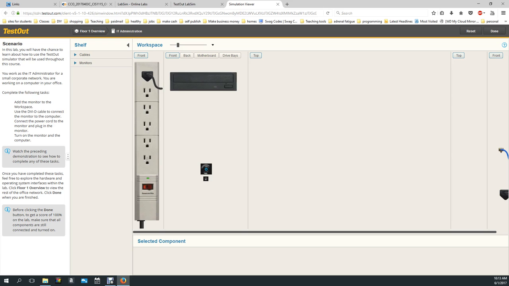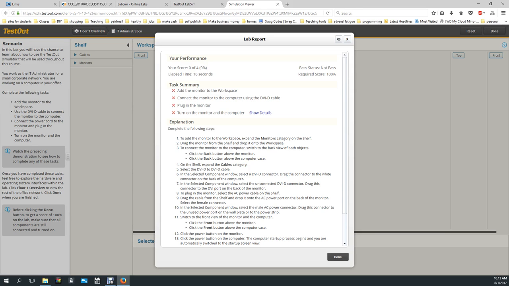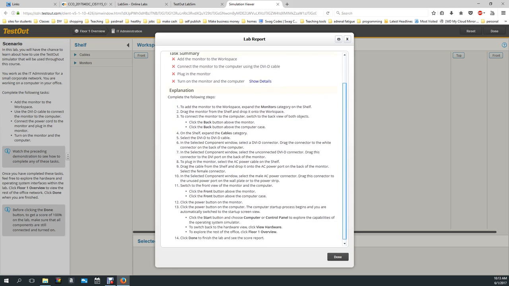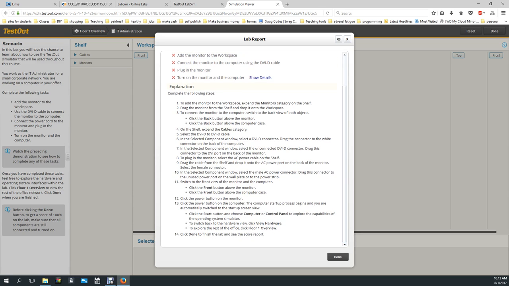Once you're done completing all the instructions in the Test Out Lab, select Done. And here's an explanation. If you miss something, see, I didn't do anything, so I have a bunch of them that are missed here. If you miss something in your task summary, here's an explanation. And this explanation actually tells you how to go through and do that lab. Now, something that I do if I want to copy that and save for later, because you see I can't right click, I can't do any of those things.